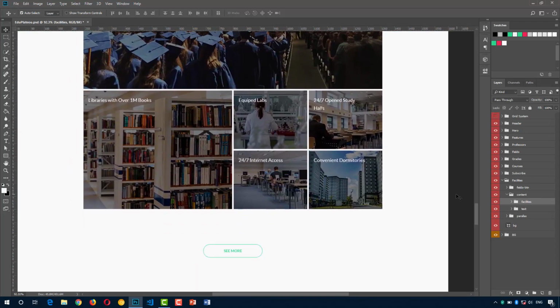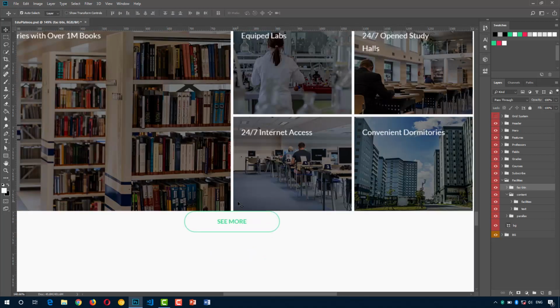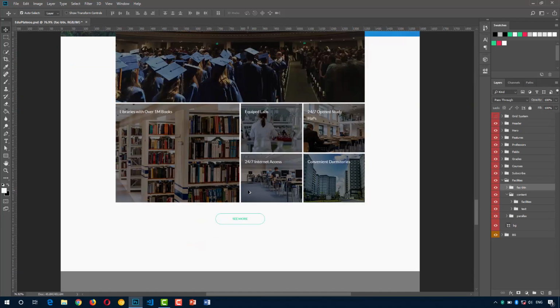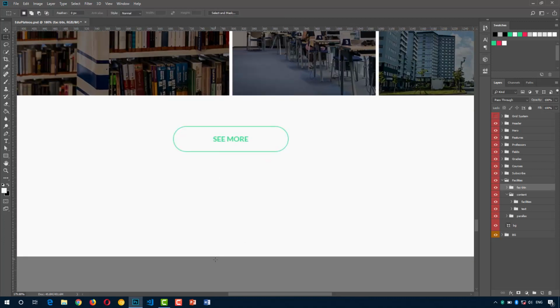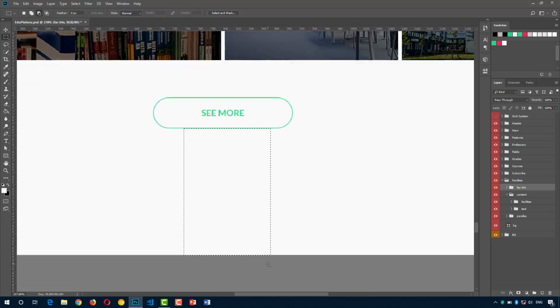Now let's work on the button. Rename it FACBTN, and let's fix its space with the facility thumbs. Create a 50 pixel gap, or maybe 60, and let's fix the section bottom padding as the last step. It seems to be 205. Let's zoom in and check it again. No, it's 204.